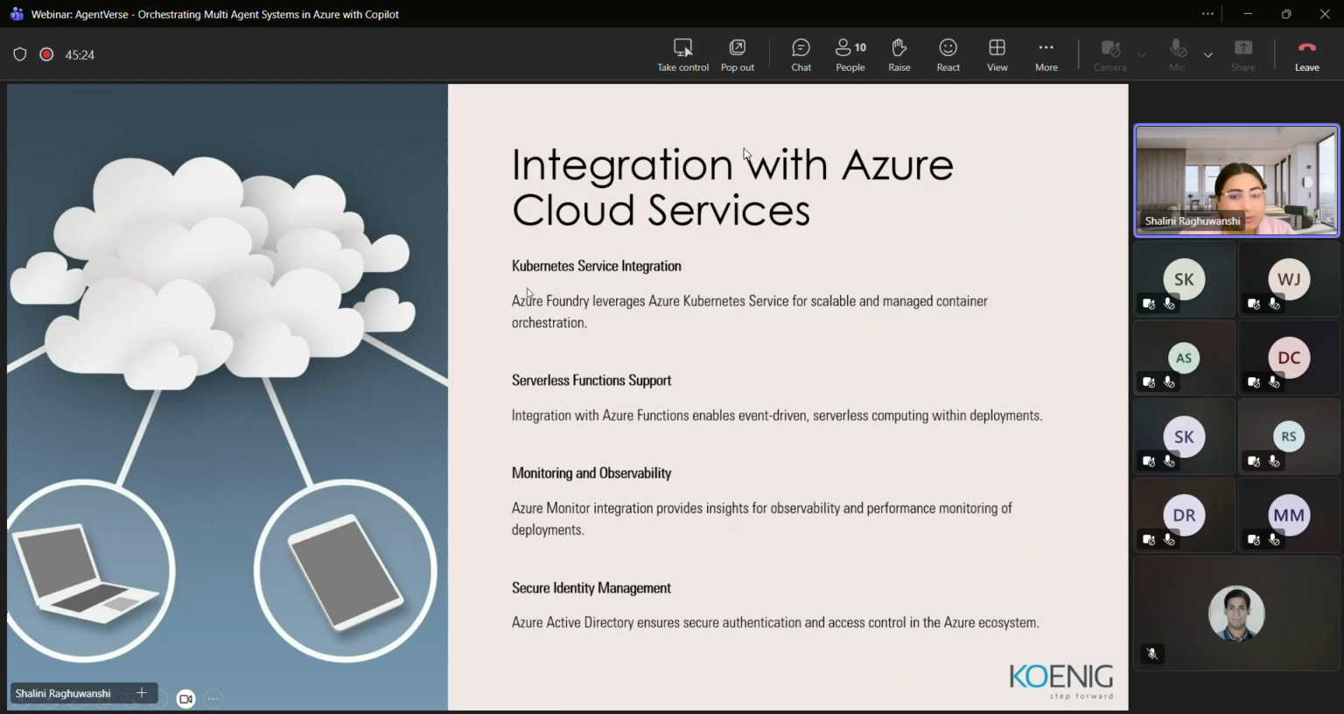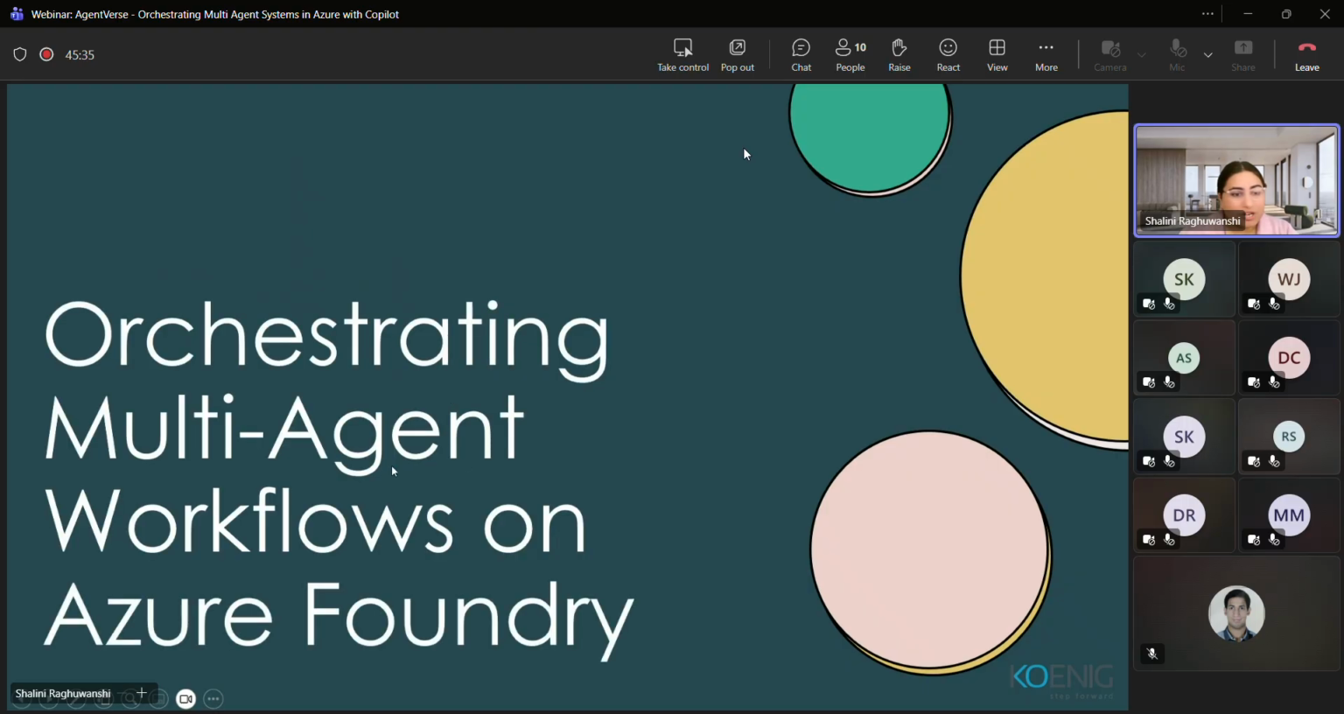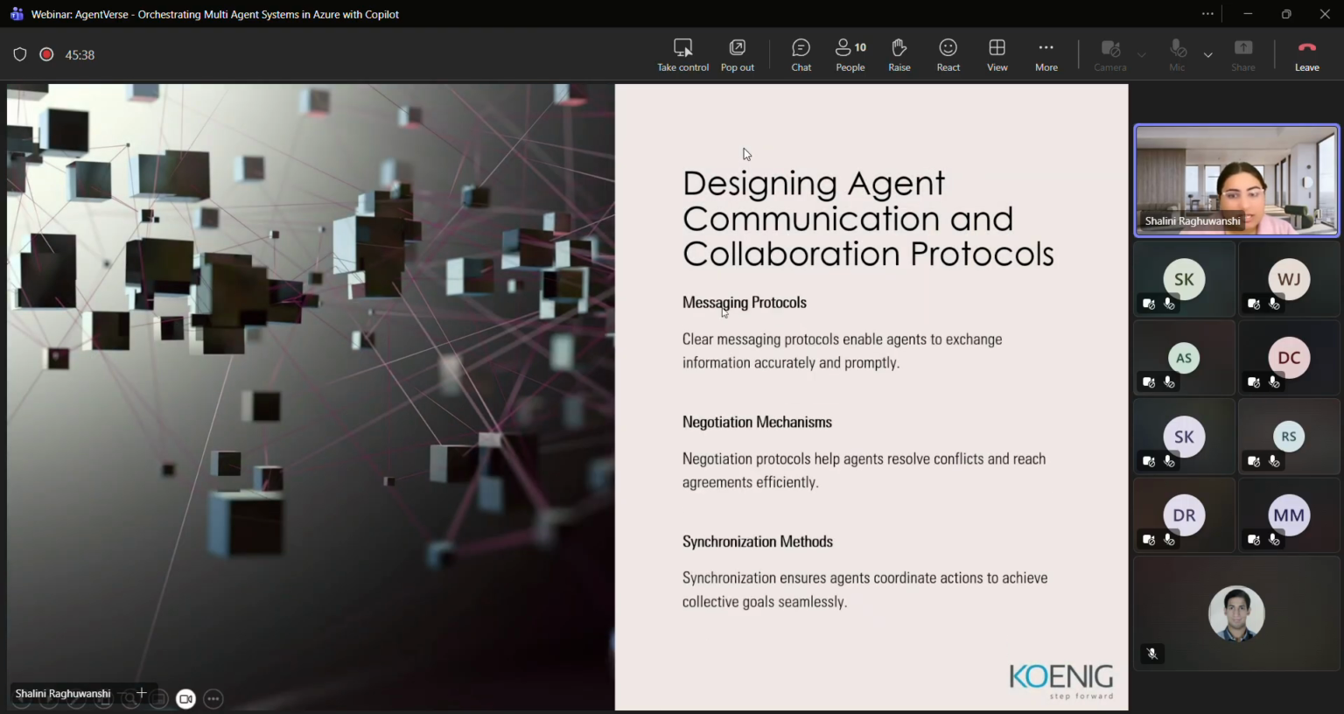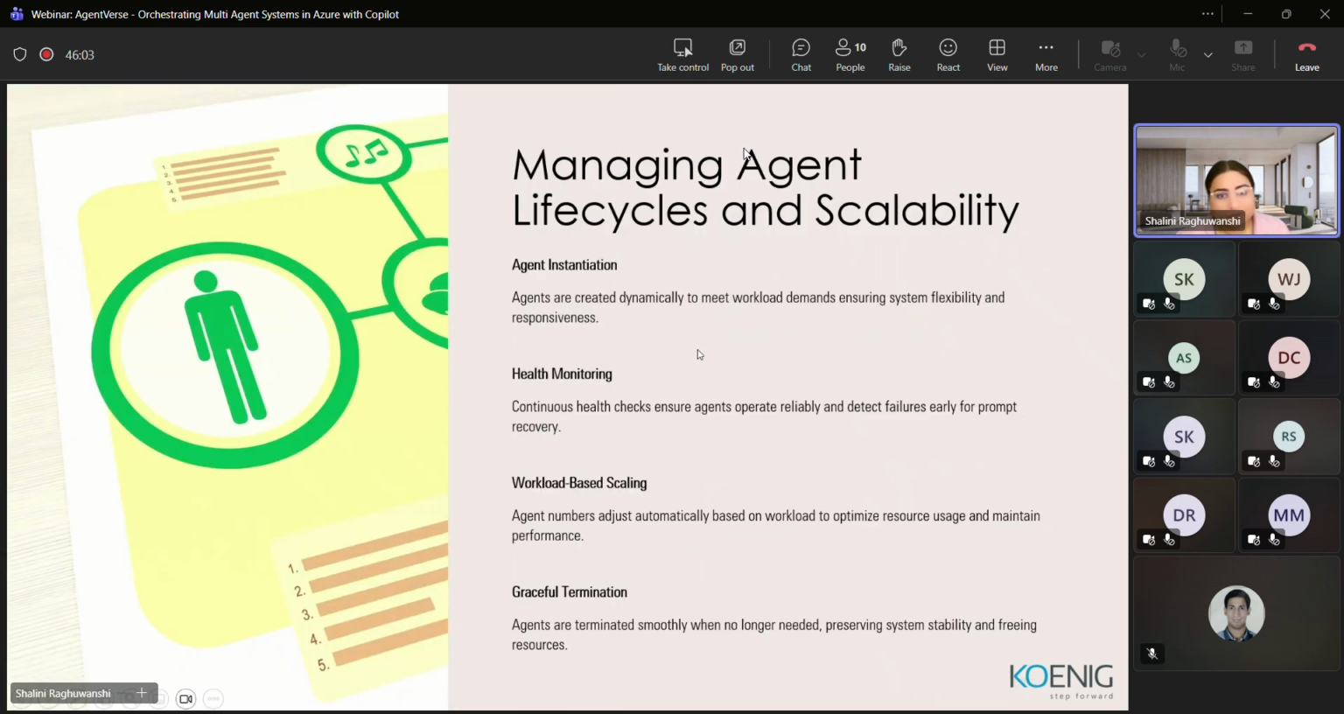Integration, so you can integrate this with Kubernetes, serverless function support, monitoring and observability is possible, and secure identity management is also available. And we are orchestrating this multi-agent. There are messaging protocols, so your message should be very, very clear. Your instructions should be enabled for the agents. There are some negotiation mechanisms when different agents are collaborating, there's possibility that two agents may say opposite things. So there are mechanisms to resolve that, and the synchronization methods are also available.